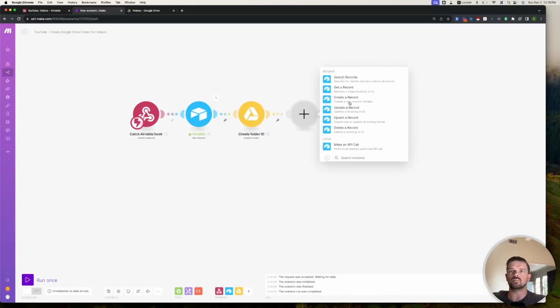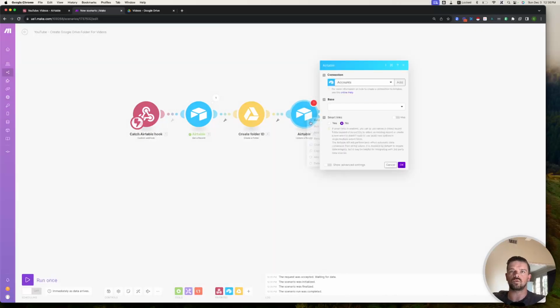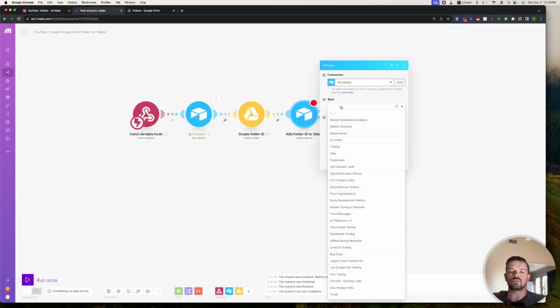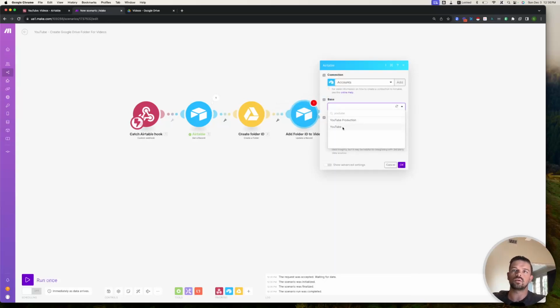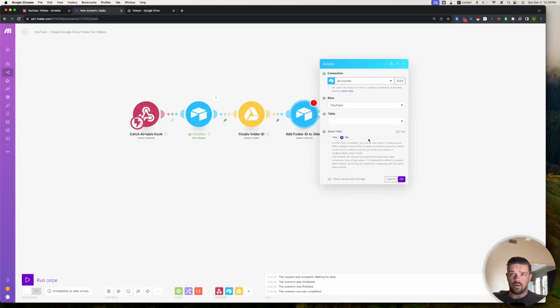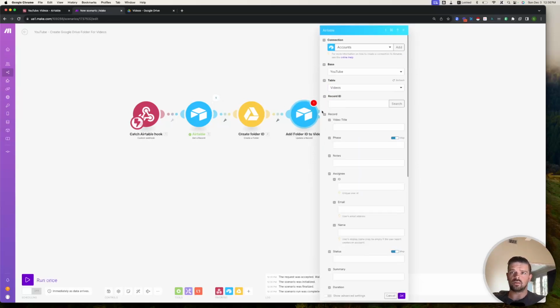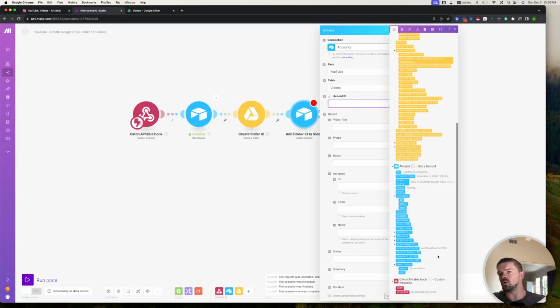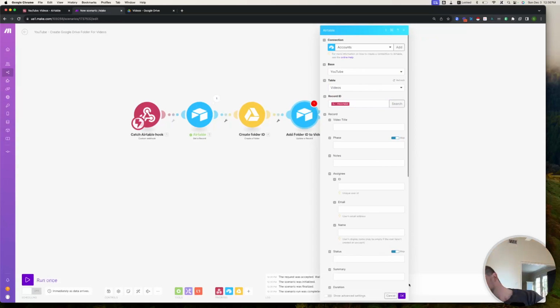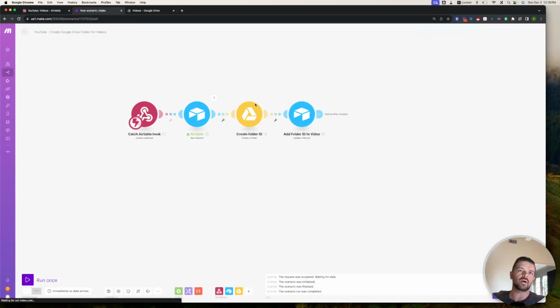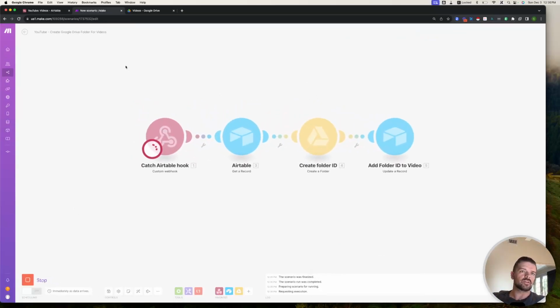And then we're going to go ahead and make sure that we're storing that folder ID. Add folder ID to video. And we're going to do that in YouTube. And then table is videos. And it's the same record ID that we pulled from that webhook. Now we are good to go.